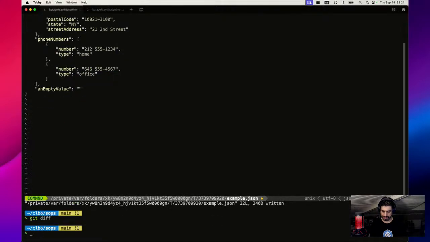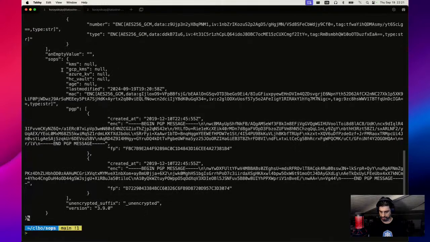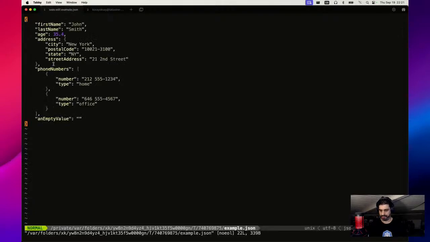But here, what? So that part is about the SOPS metadata. But if I do SOPS edit again, I see the changed value 35.4. So with the edit command, I don't have to do anything else. So edit will just help me to update any text file, any supported text file, YAML or JSON or ini or something.